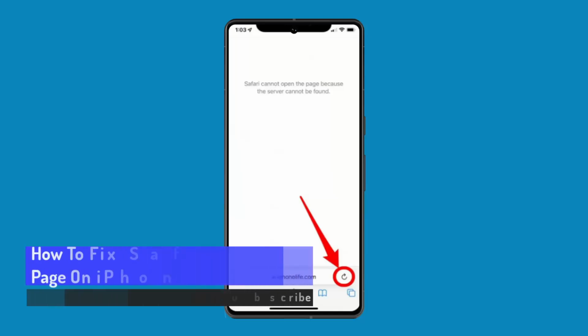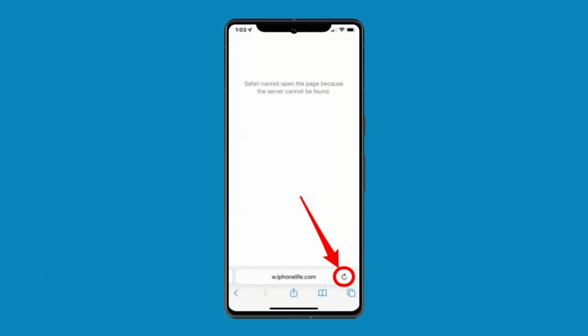Hey everybody, welcome back. In this video, I'll be showing you the procedure to fix Safari can't open page on iPhone. If Safari on your iPhone can't open a page, it's likely due to a network issue or corrupted data as well. First of all, you want to check your internet connection and try switching to a different network or using cellular data as well.